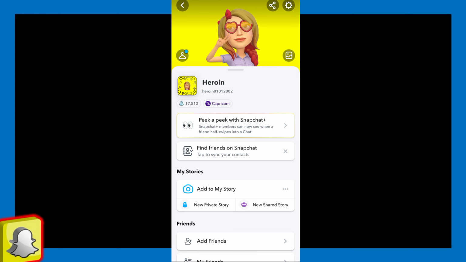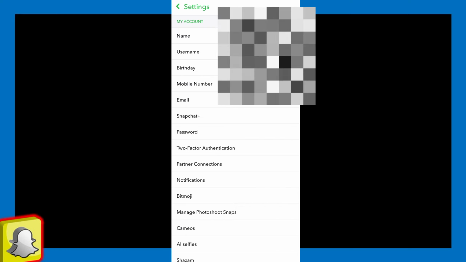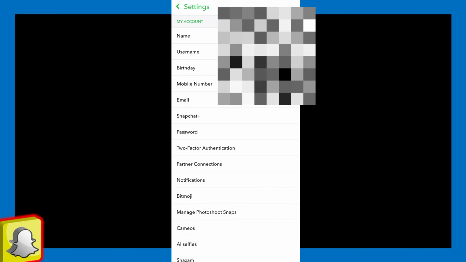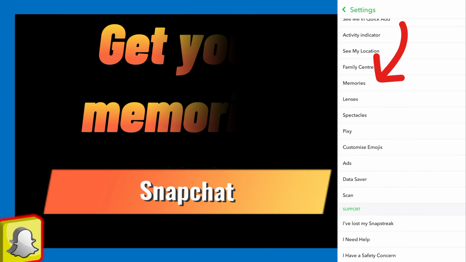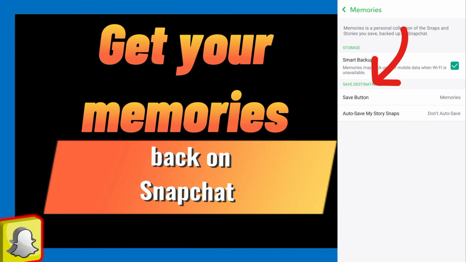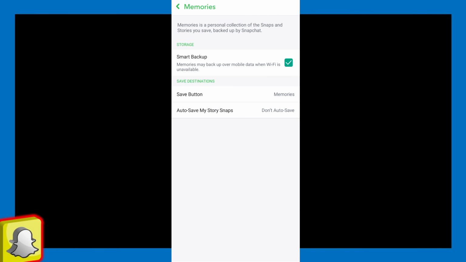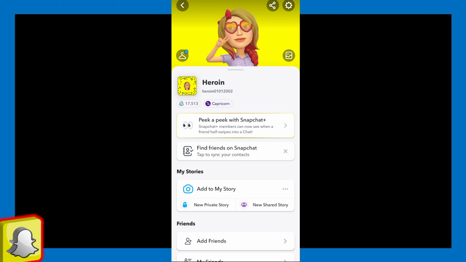To access this folder, you have to go to your profile and then tap right here on the gear icon. After that, you will have to search for the memories. You can see the memories option. So if you have recently deleted your snaps, you will find the recently deleted option there. So this is how you can easily restore your deleted snaps back on your Snapchat.